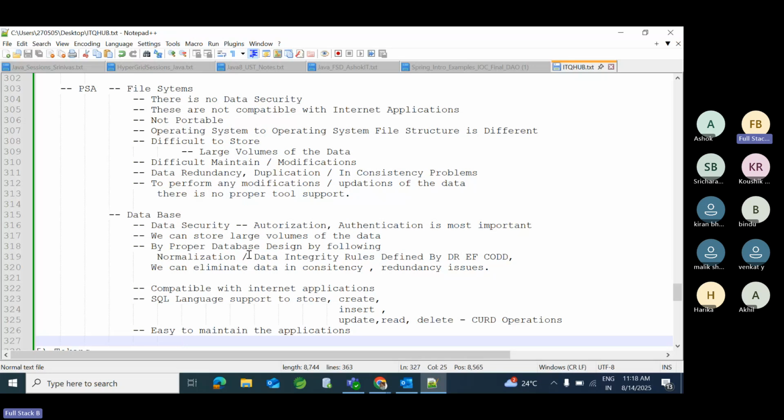Why? Because databases will give you data security, right? So only authorized users can do manipulations on the table, and only if you have valid credentials are you able to do anything on the database. So databases mostly come with data security, and we can store large volumes of the data.